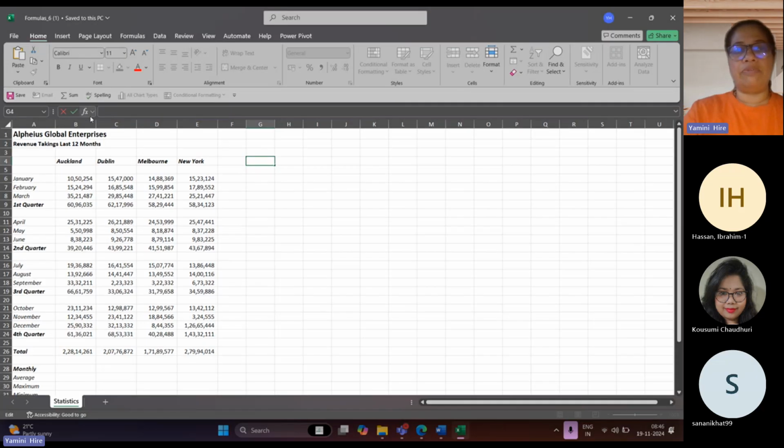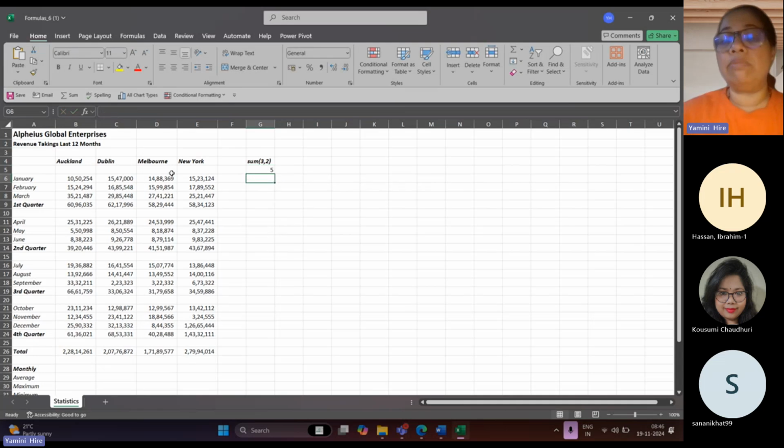When we are writing a formula, we always write it with an equal to sign. We don't directly write it. If I'm writing the sum of 3 plus 2, it will take it as a word, as a string. But if I write the same thing like this, it is going to give me an answer: 3 plus 2 is 5. So this is the difference between a formula and text.